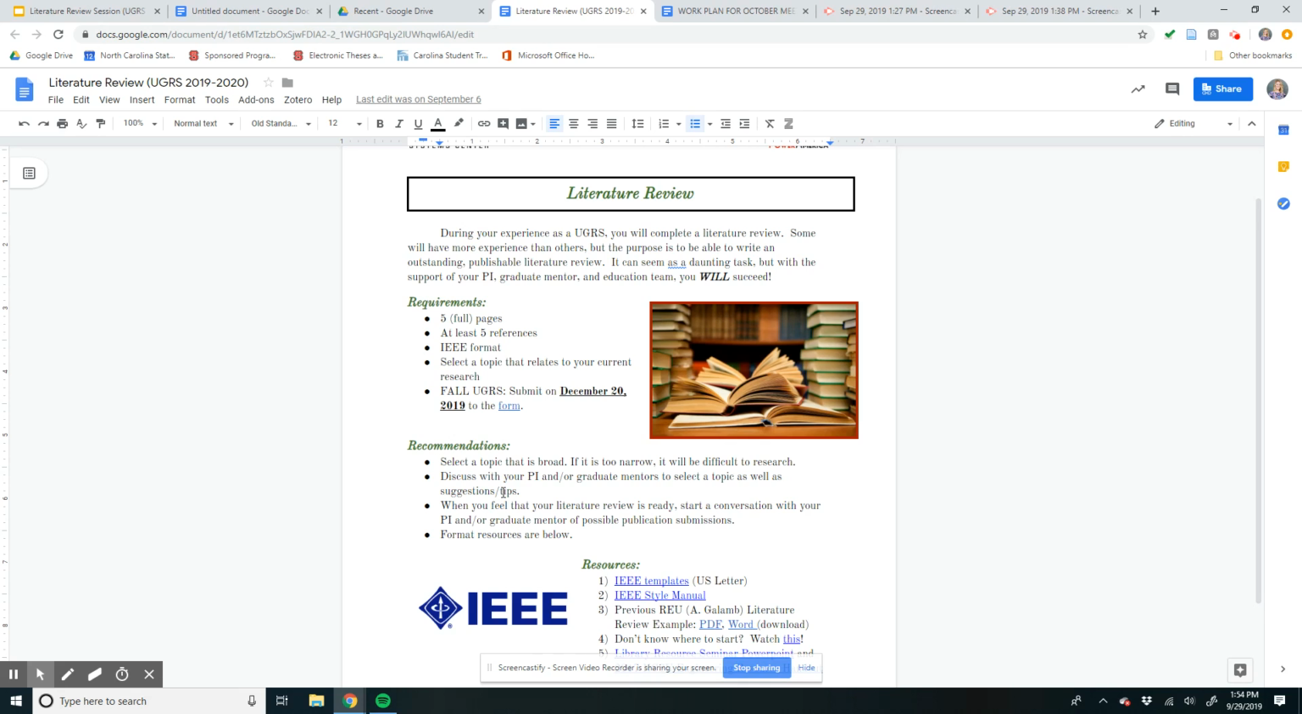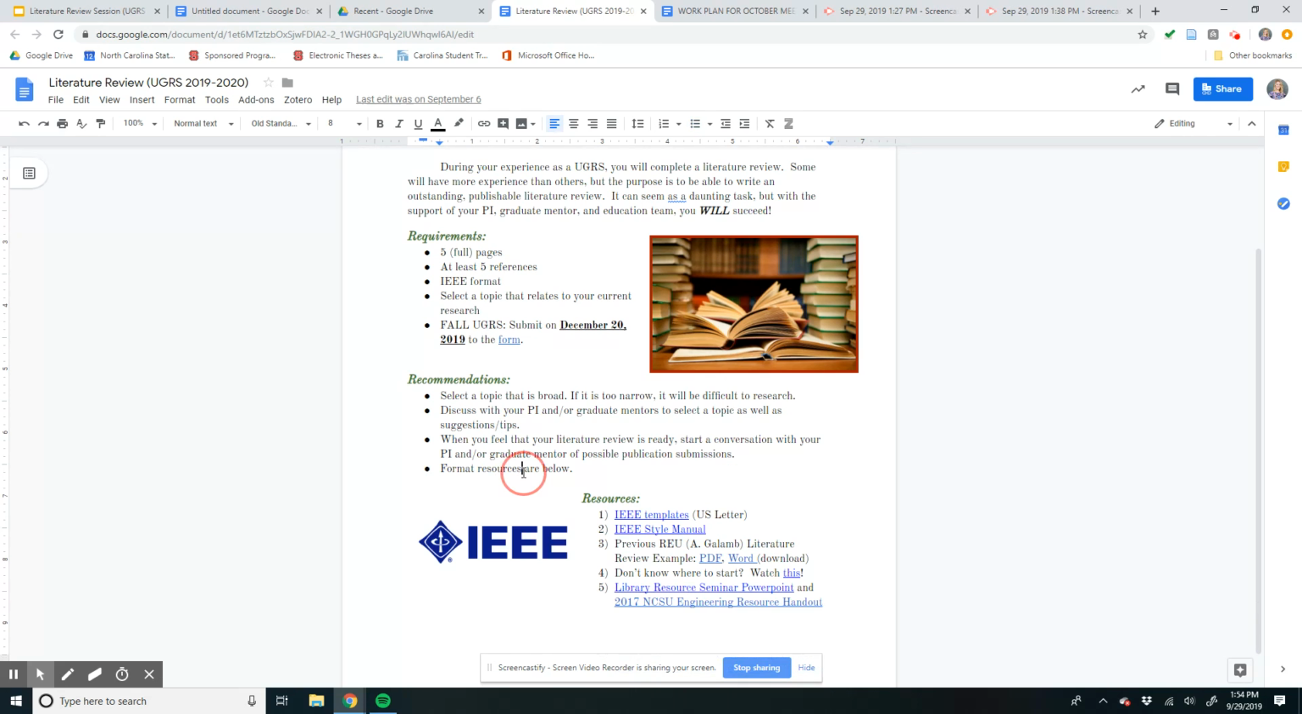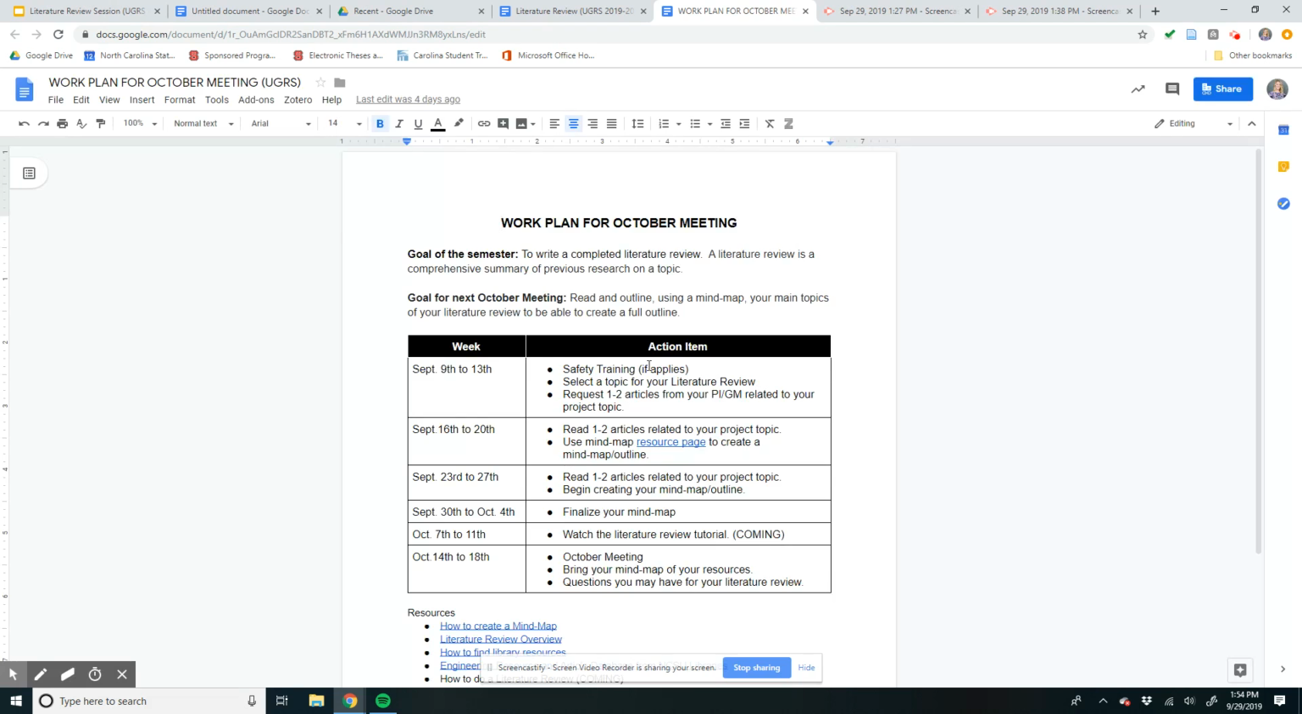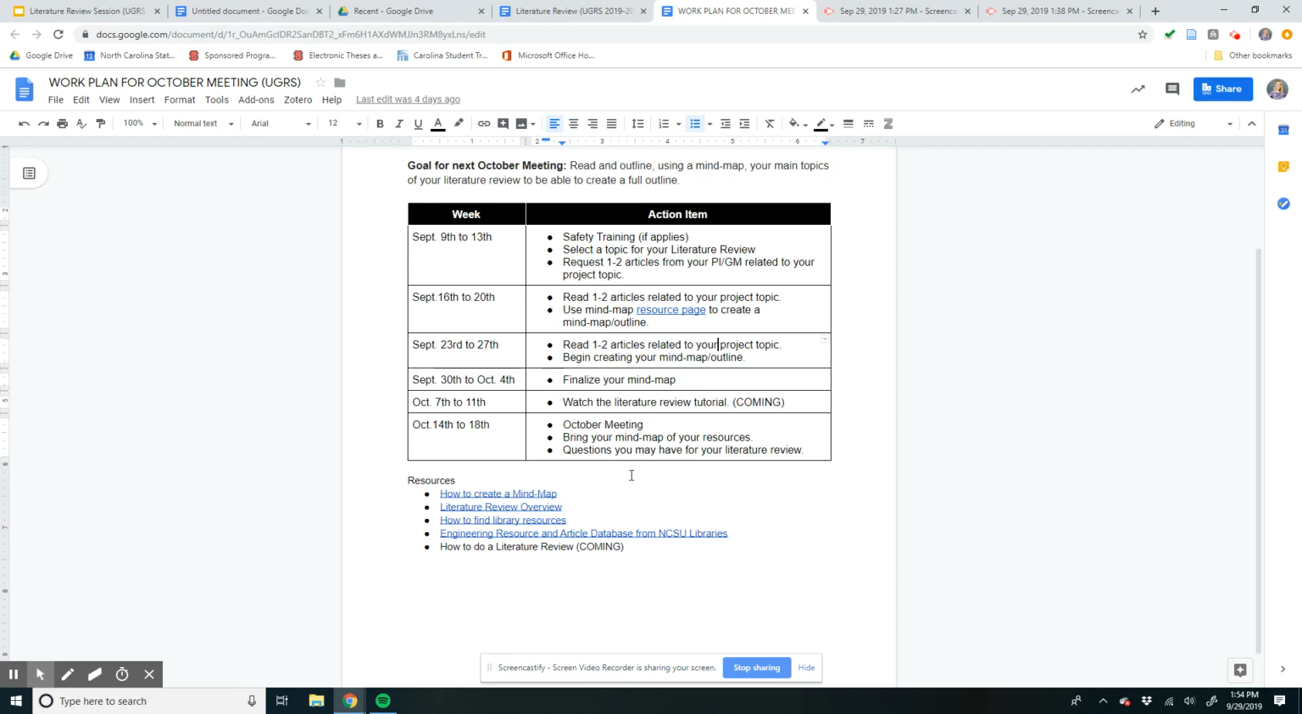So the recommendations: select a topic that is broad, and discuss this with your PI and graduate mentors. We've already talked about this. You'll start this after you've met with Ali. I have resources in here, but don't stress about going through this quite yet. I just want you to see where this is going. And so I hope you all are looking at my emails coming. I am doing this now. But to this current week, you should be working on finalizing and reading on your notes. I'm sending you this letter tutorial this week, actually a week early. In October 14th to 18th, we're going to be starting to talk about putting it together.